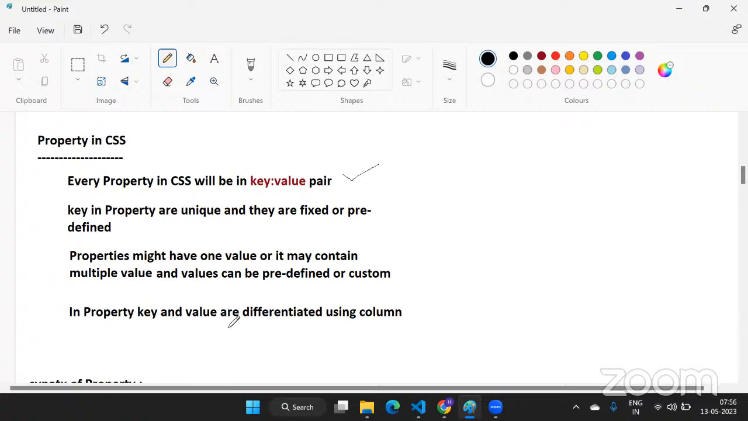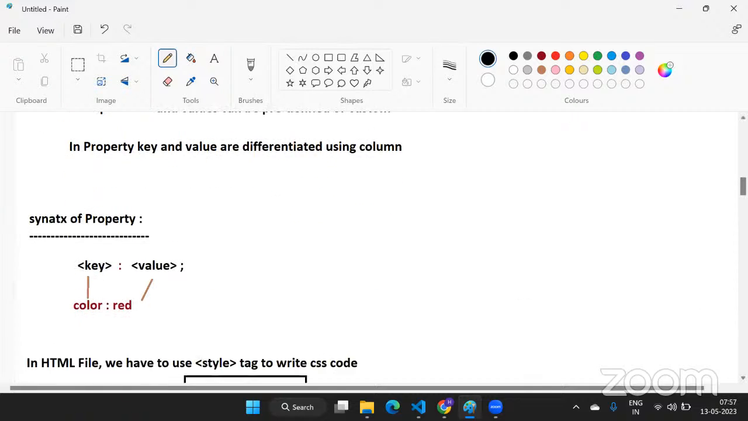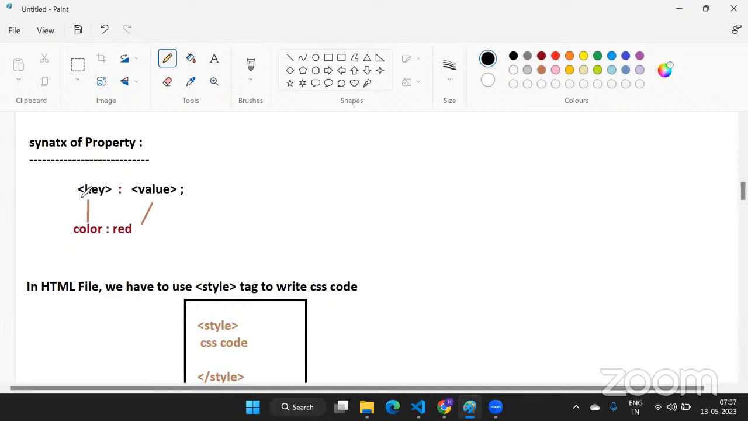And in a property, key and value are differentiated using a colon. So if you are writing one property, how will you differentiate what is key and what is value? Using a colon, you can differentiate it. And your property will look something like this. Every property will have a key and value. This entire thing together we are going to call a property.